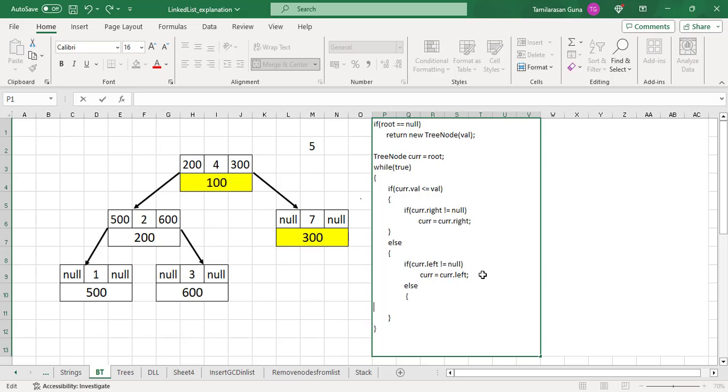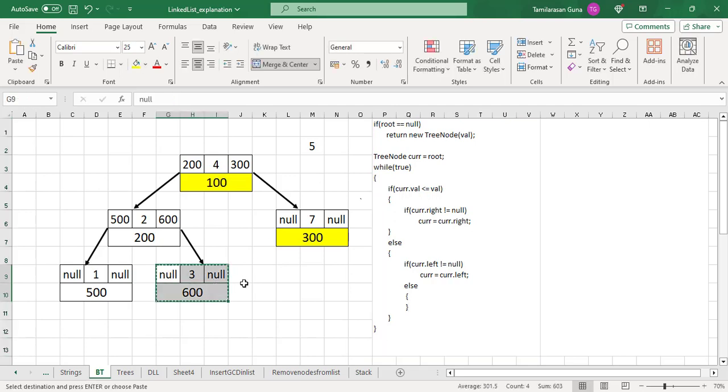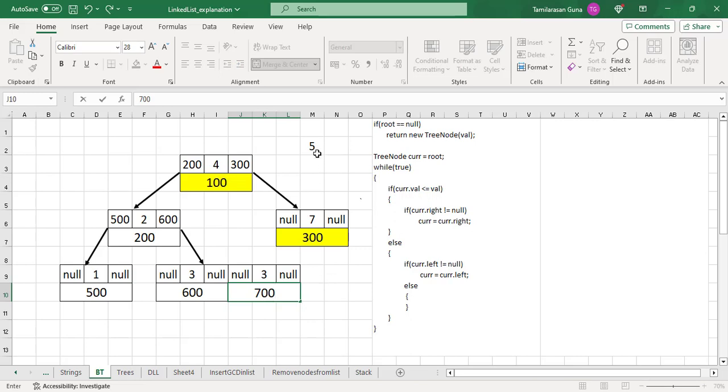Here I'll create a node and the value will be inserted. Current.left is equal to null, which means I have to create a new node and initialize a value. That node's address has to be stored here. Let's give the address to be 700. The value which I'm going to insert is 5. This node's address 700 has to be stored here, so that this becomes the left child.